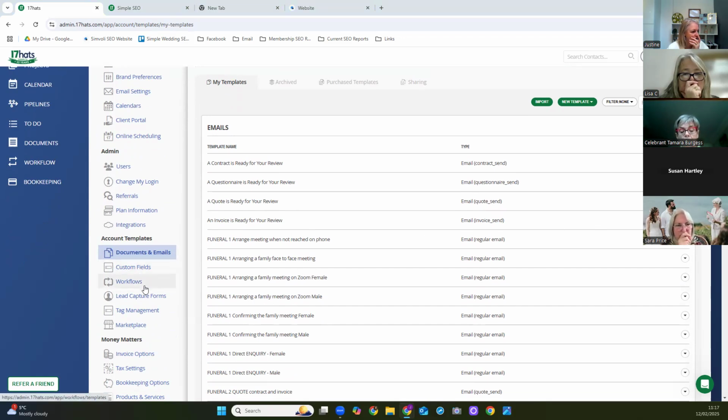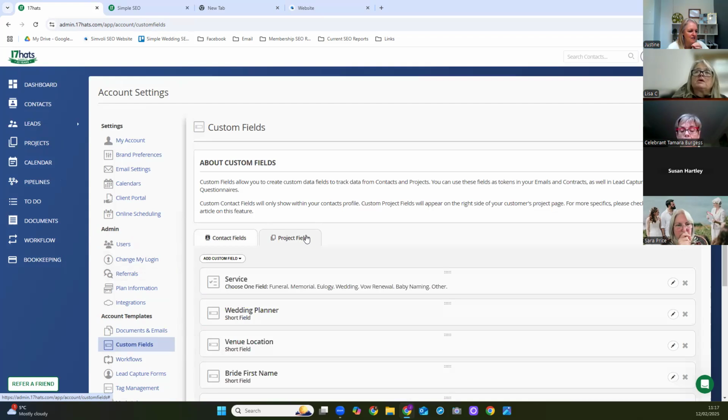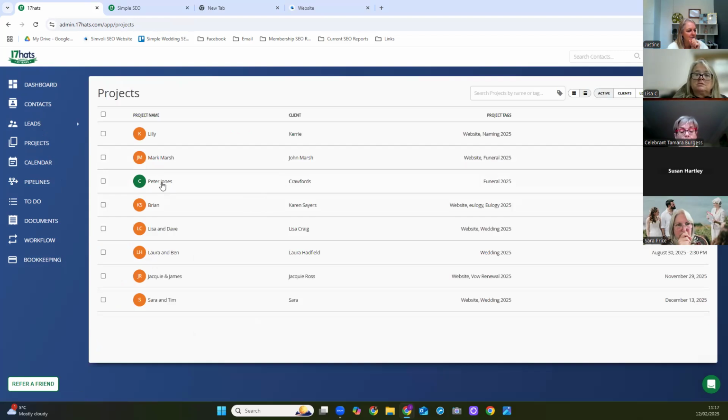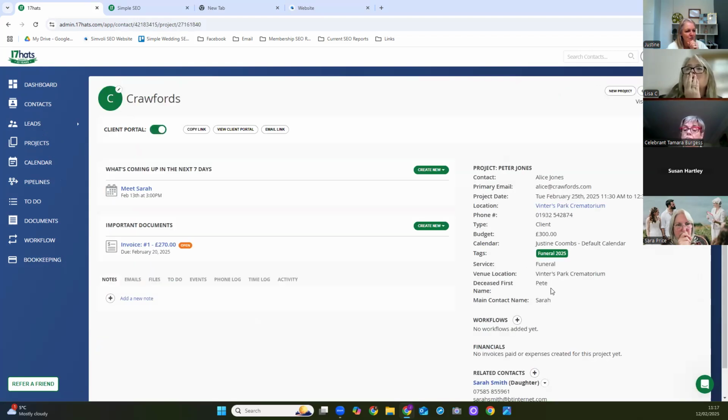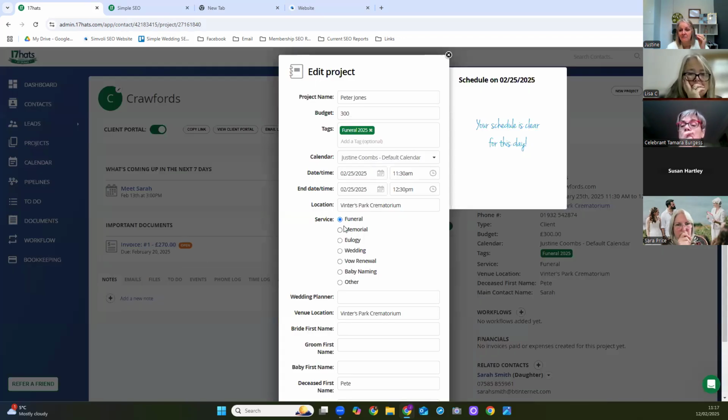Project fields was the next thing I was going to mention. Custom fields, right? So underneath your documents is custom fields. Here you can have certain fields appear on your front screen. So if I go back to my projects, I'm going to show you again Peter James. This is where this information goes to, and I have been able to edit this to make it useful for me. And back on that setup screen was where I made it useful.